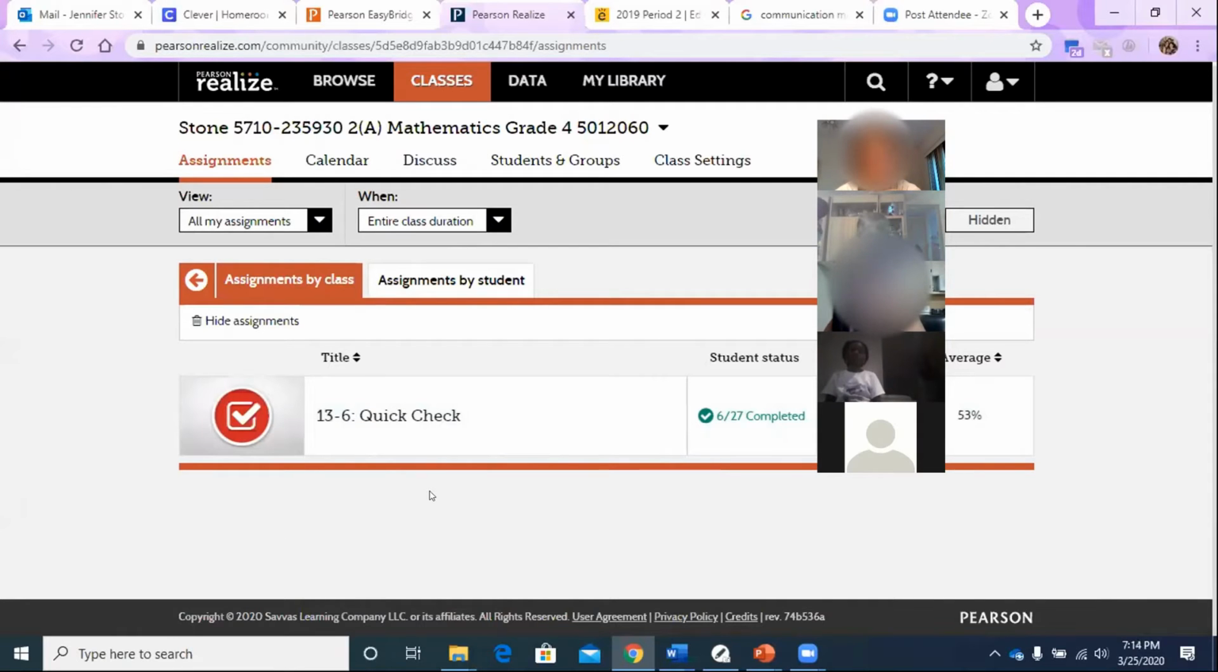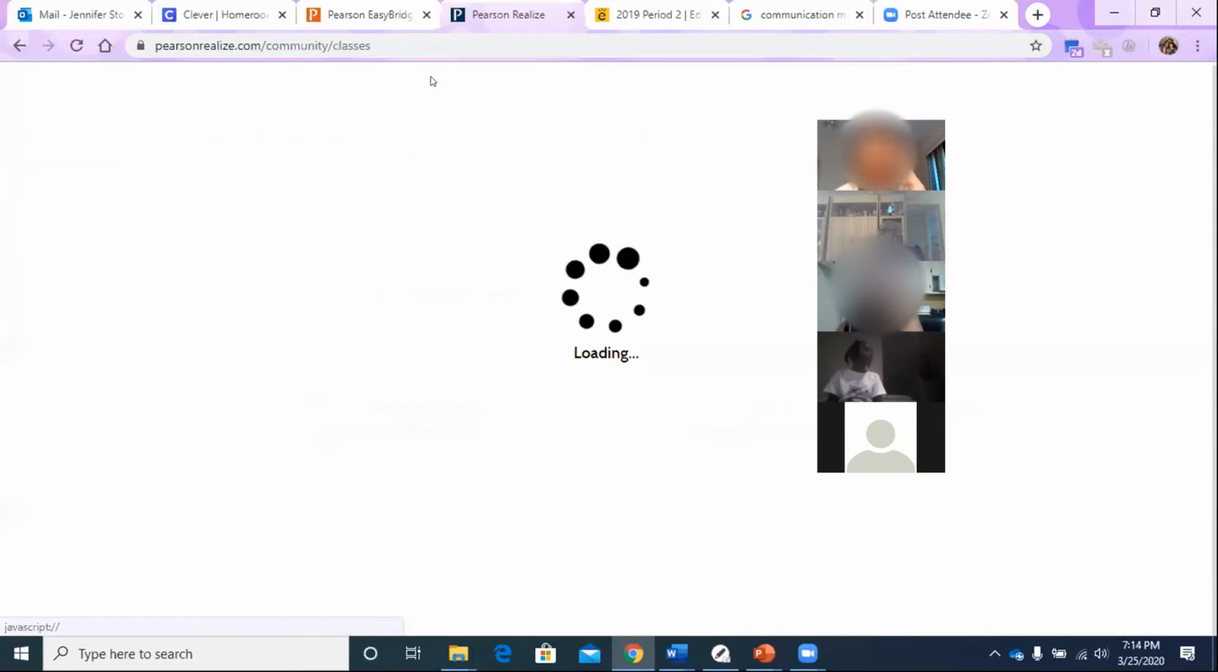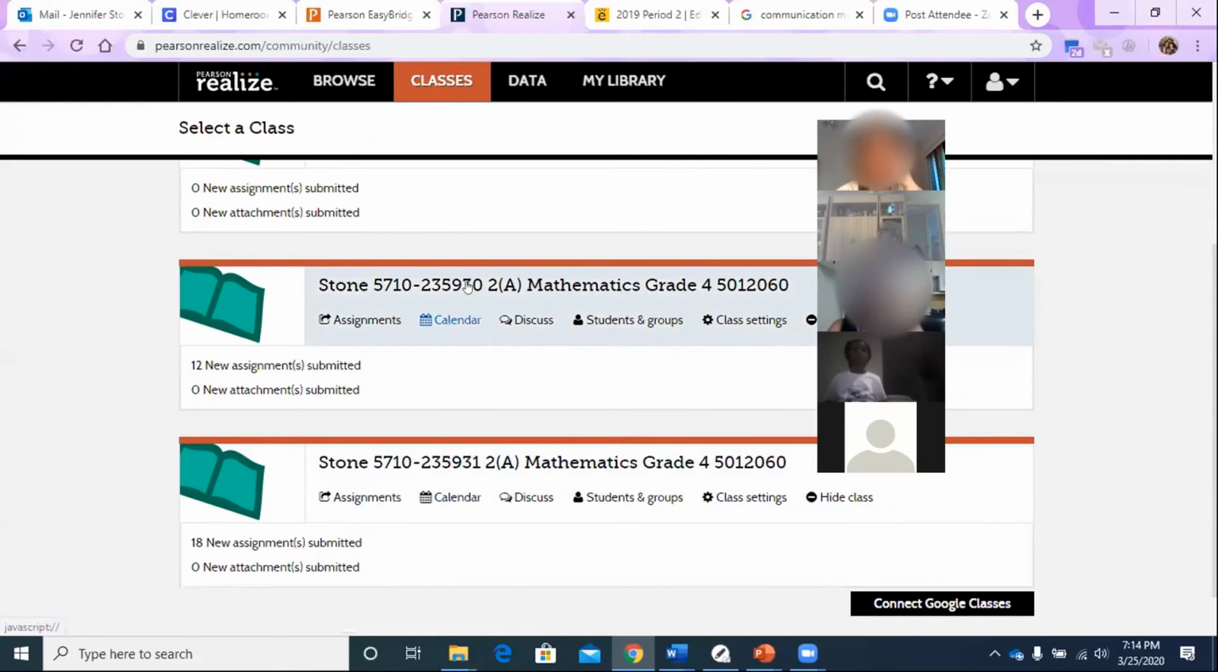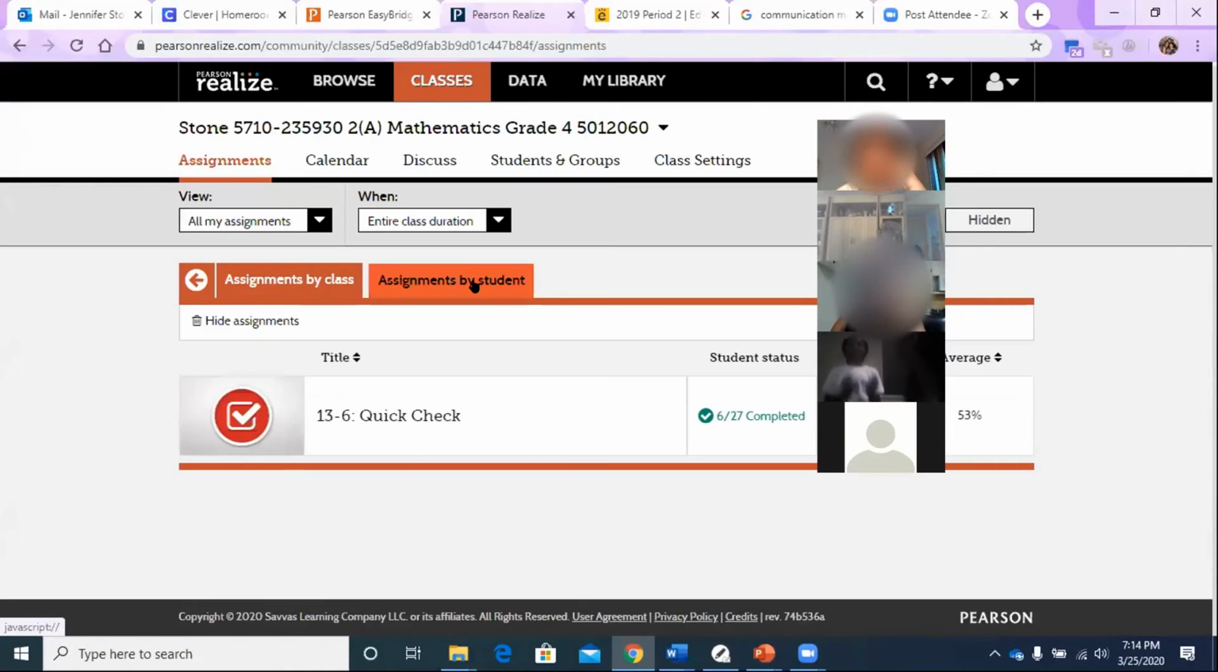Right now, the only thing that they need to do is this quick check just so I know they're accessing it. If, let's say, they get confused and they're like, oh, I need to go back, they can just click classes again, and it's gonna ask them again what class. They can go back in that way.